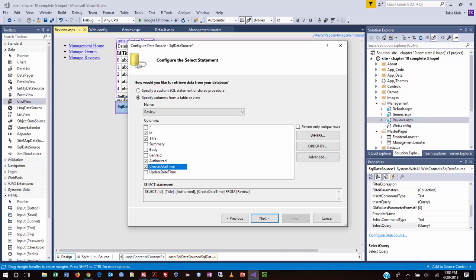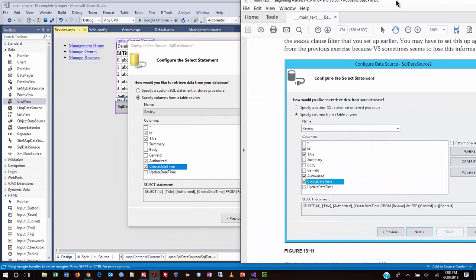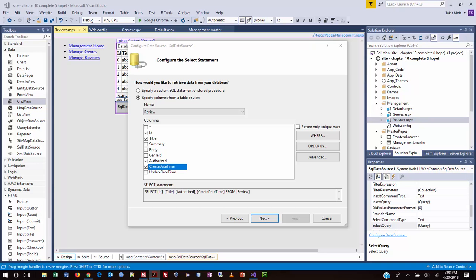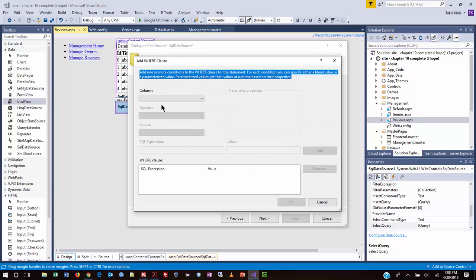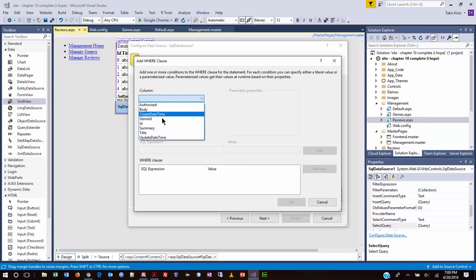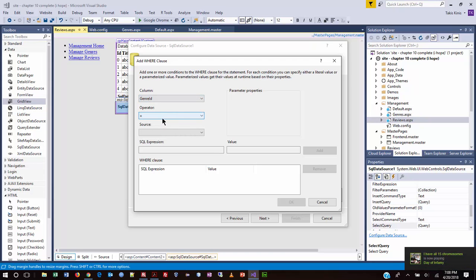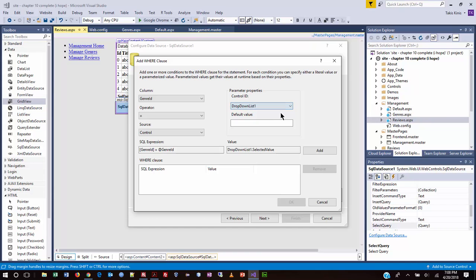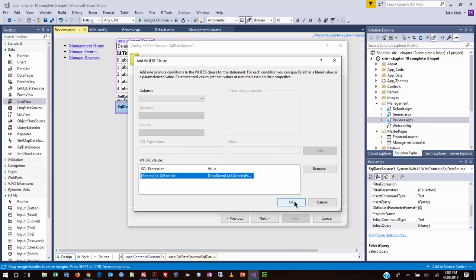All right. And then the other thing that they want us to do is also include the same where clause that we created last time. So if you guys don't remember what those selections were, you can scroll back up and find that. But really what we're trying to do is make our screen look like this one. So if you remember that step, you can try to do it without referring back, because it really wasn't that hard. You guys remember what we chose here? Right? Genre ID, what was the source? Control, what was the control ID? One of those, right? And then we click the add button and say OK.